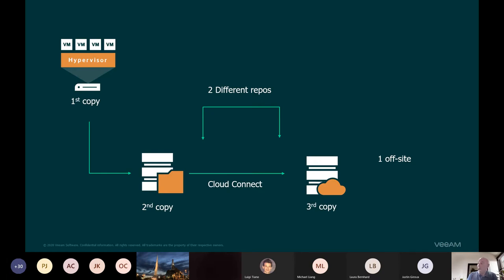Okay, so going forward, I'm going to pass it on to Justin. He'll showcase the new features in v11 that allow you to take advantage of protecting against ransomware, and he'll demo version 11 and show you how simple and easy it is to connect to AIT Cloud Connect.